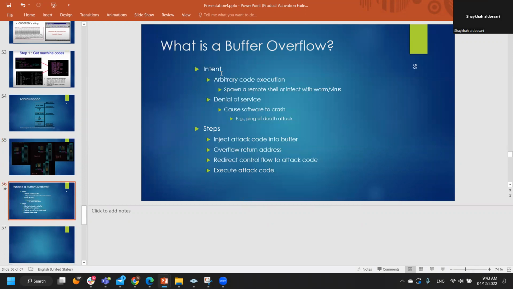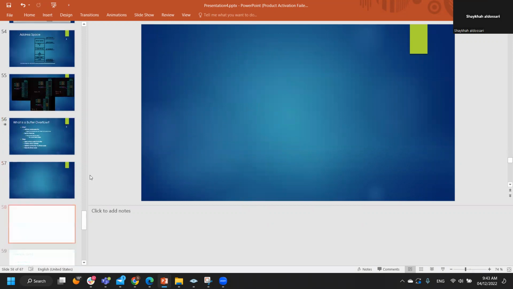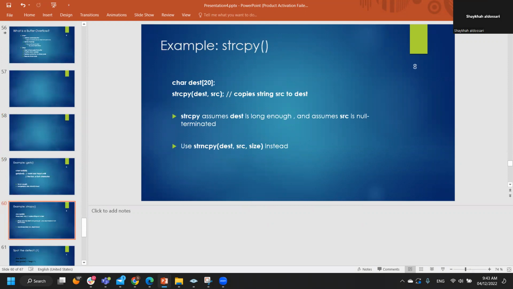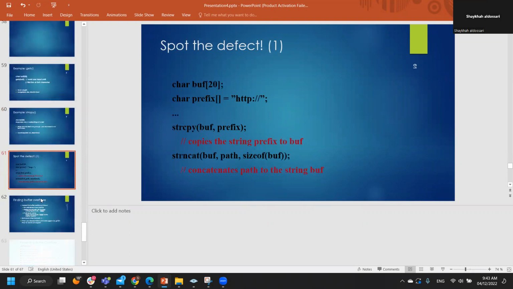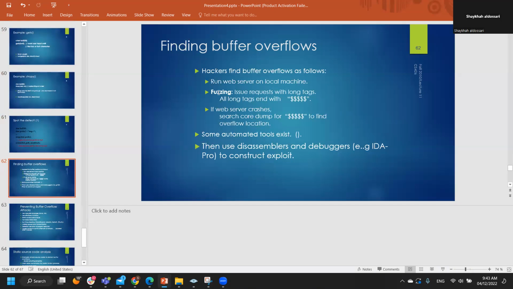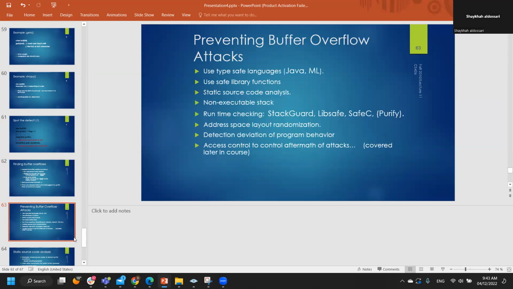Again, this is what a buffer overflow is, and what string copy is all about and how string copy works. Then how to find buffer overflow. One of the techniques is fuzzing. Basically, you send a lot of data to your web application or your application and see how it reacts. And at the end of the lecture is preventing buffer overflow.